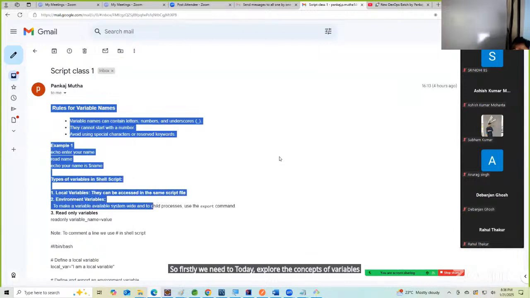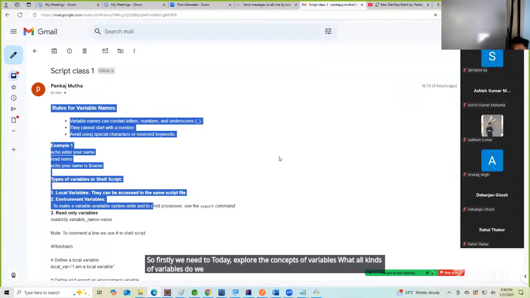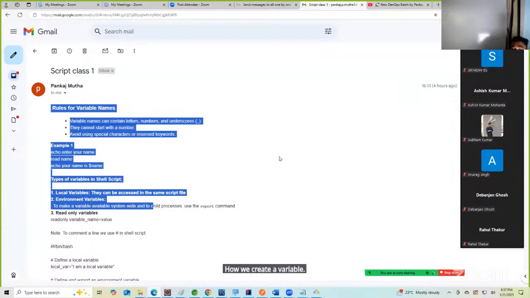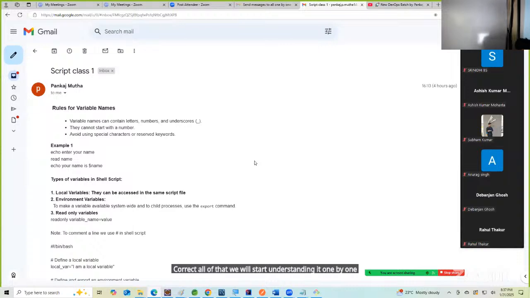What all kinds of variables do we have in shell script? How do we create a variable, and what are the conventions to create variables? All of that we will start understanding one by one. So let me just read this out quickly.